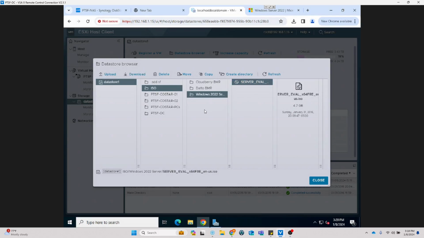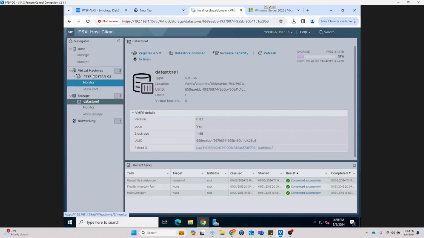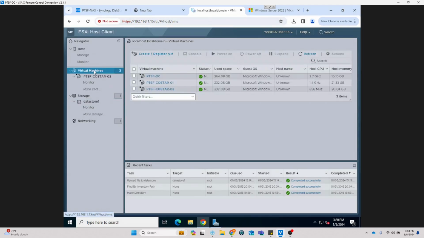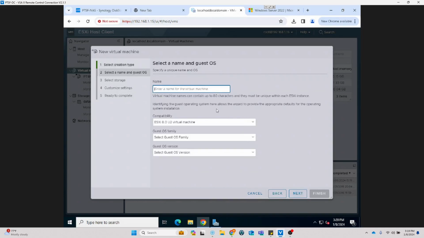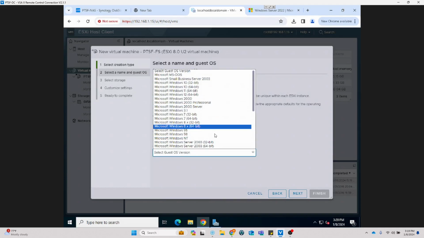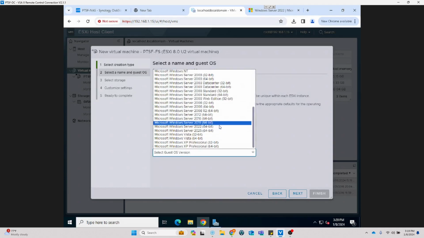So once we have the ISO that we need, we can go ahead and close the browser and go back to creating a new virtual machine. So I go here, right click, create or register a virtual machine. We're going to create a new one, so create a new virtual machine. Next, we're going to give it a name. We're going to call this ETS file share. Okay, we're going to create the OS. It's Windows. This one's going to be Windows 2022 Server 64-bit.